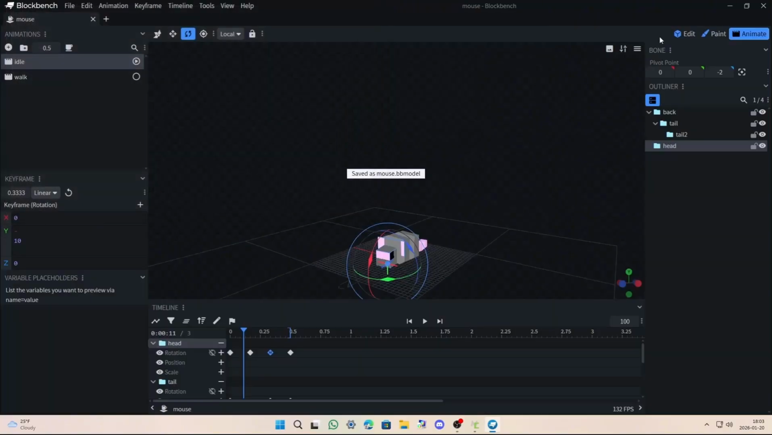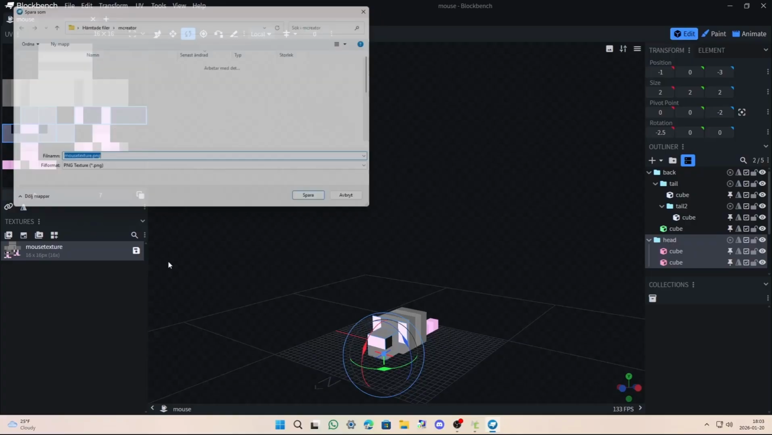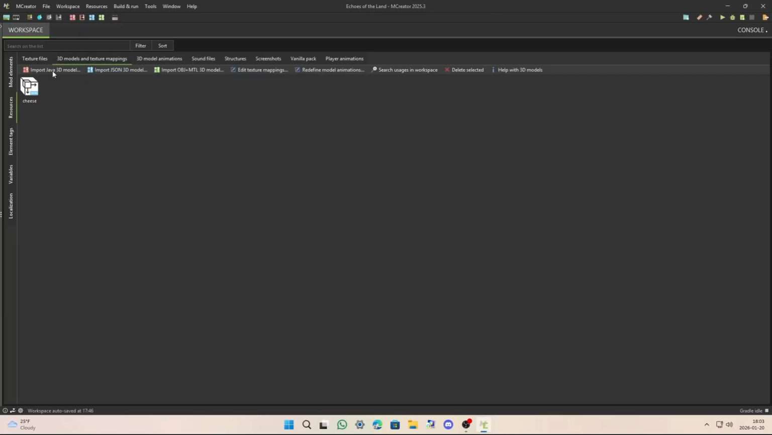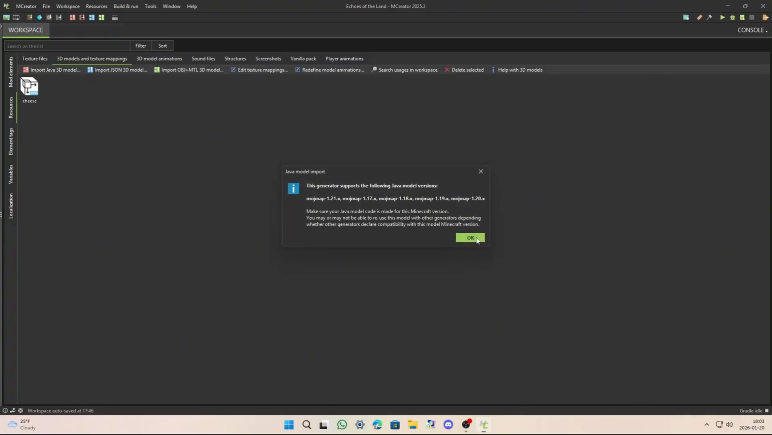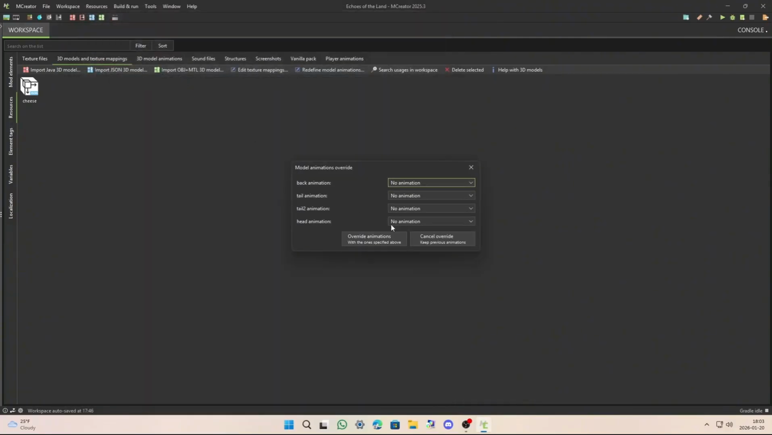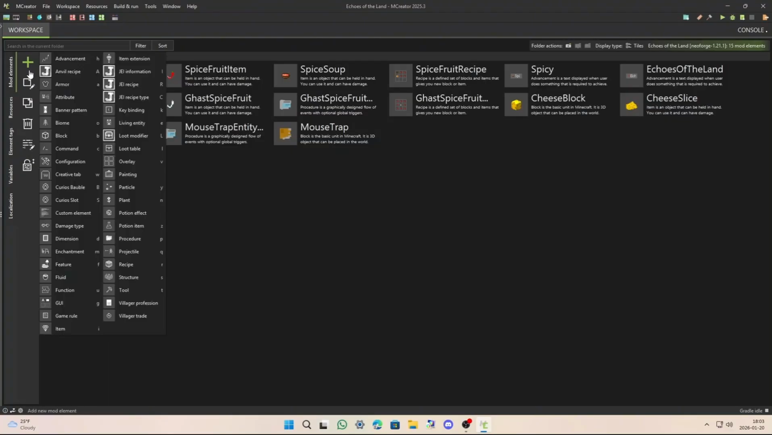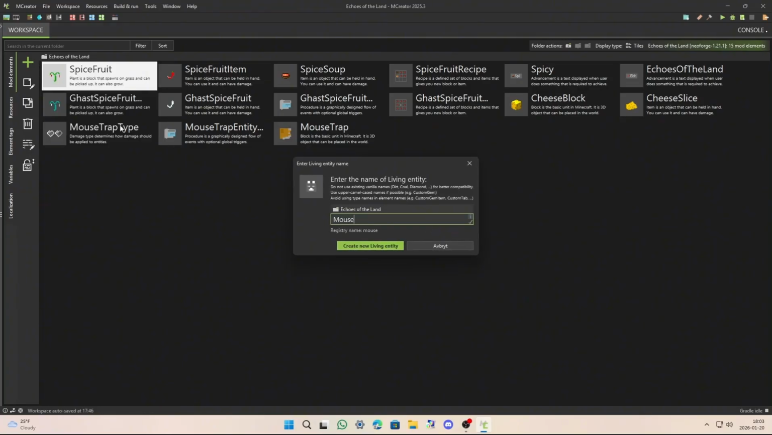Yeah, I might as well save the beam. And then I'll also save the texture. And this time you press import Java 3D model. I did it wrong. Mouse Java. Now for now just keep override animations with no specific. Now you need to create living entity, and I'll name this mouse.